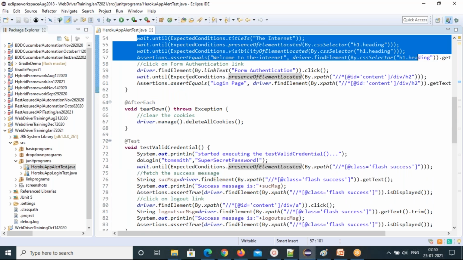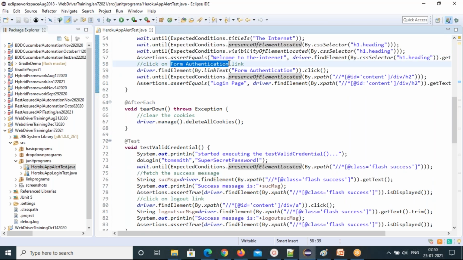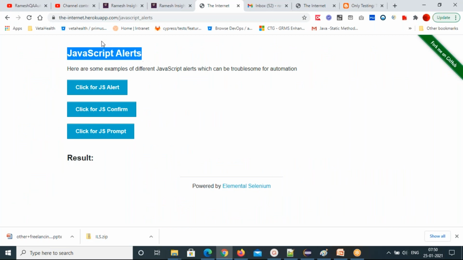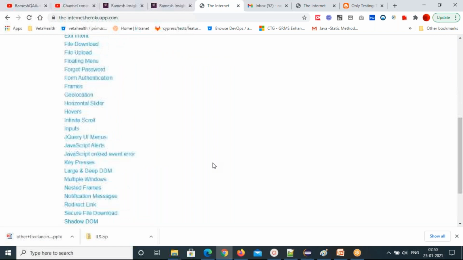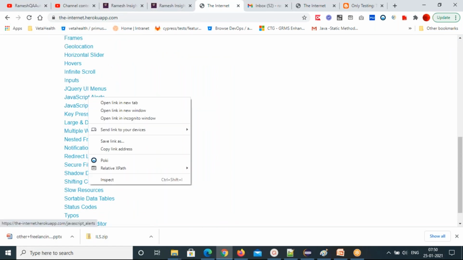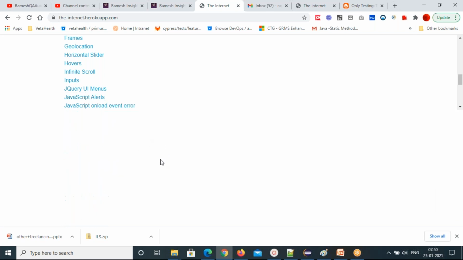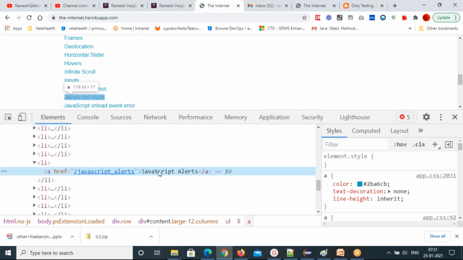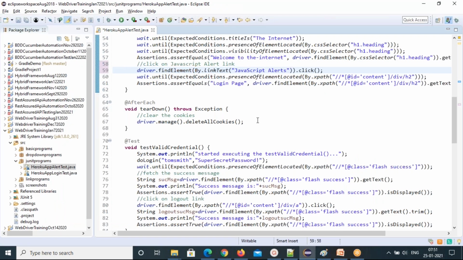So then I need to click on the JavaScript alert link. So just give here JavaScript alert, right? So take this, take it out. How to validate the URL also I'll show you now. Last class we didn't do this. This test case will do inspect element, JavaScript alerts. So click on JavaScript alerts.